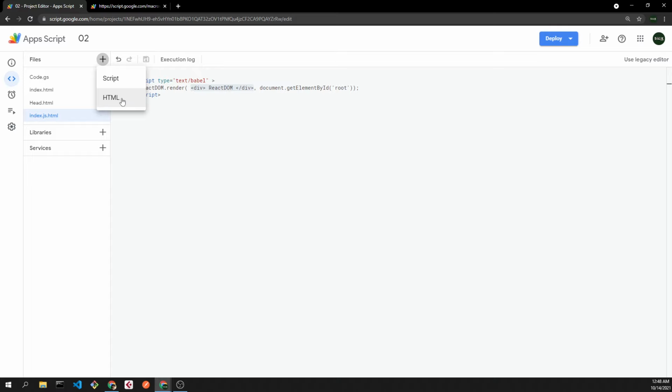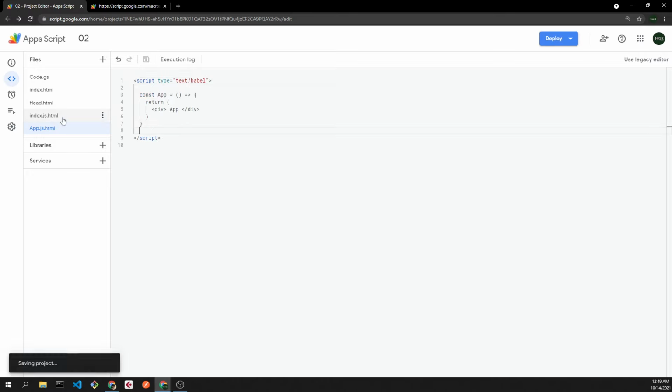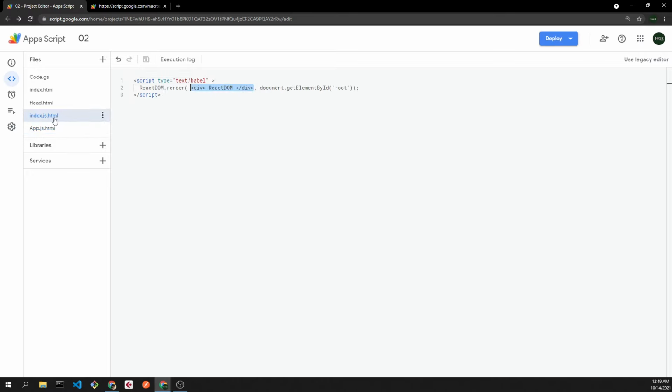Now let's create an app component. And this component is going to be a functional component and it will return a basic div. Let's replace our render content with our new component.